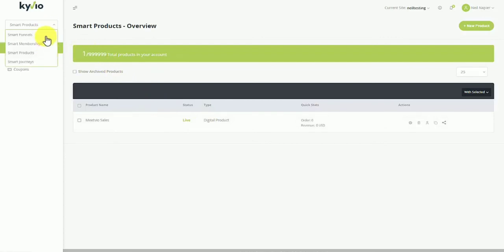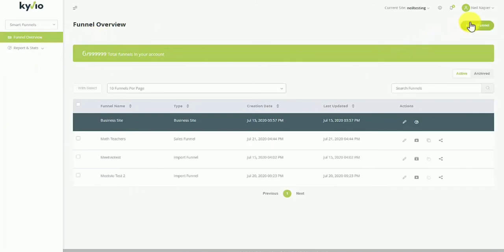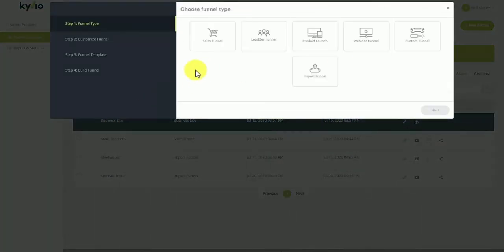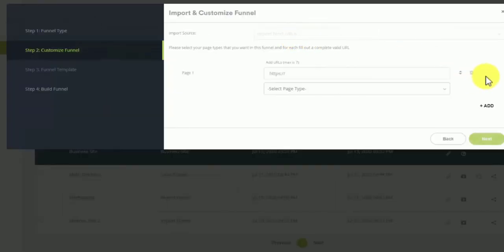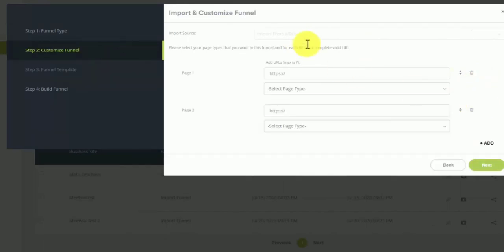So let's go into Smart Funnel. All right, so here's what we're going to do. We're going to start a new funnel, and this time I'm actually going to clone Tony Robbins' funnel. Tony Robbins has a funnel that he sells. He's got a challenge funnel. It's called the Comeback Challenge. So I'm going to click on Import Funnel, and let's go ahead and add a few other URLs as well. So let's go ahead and add this URL.